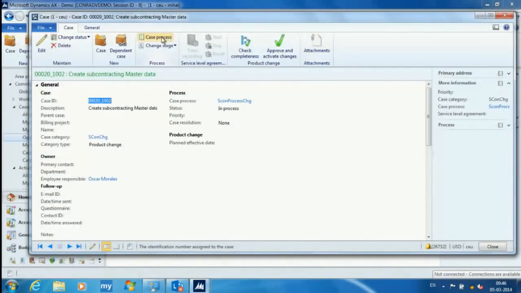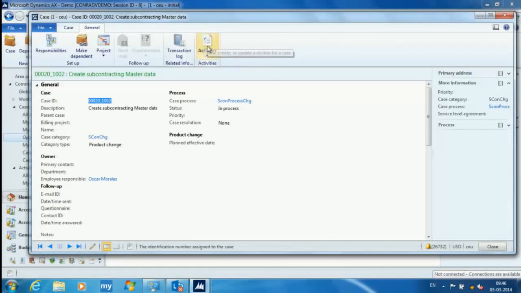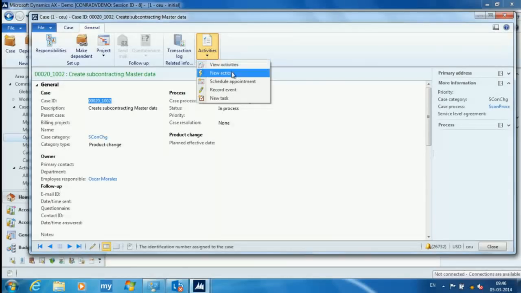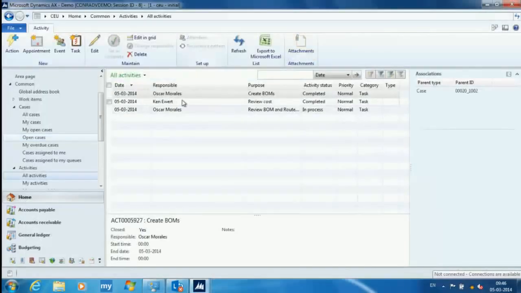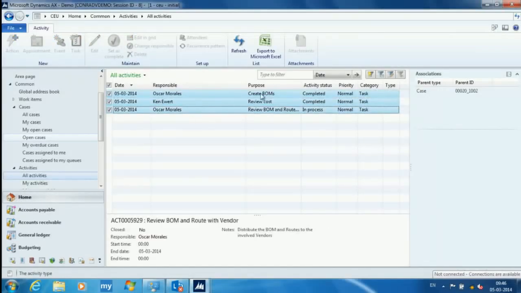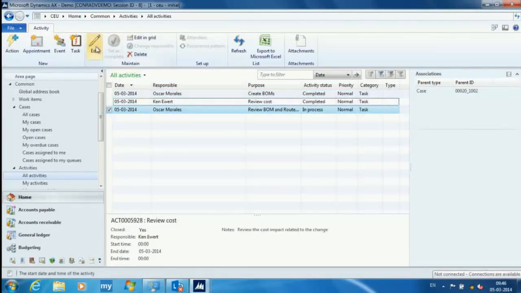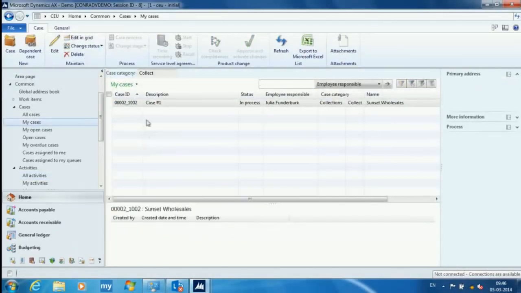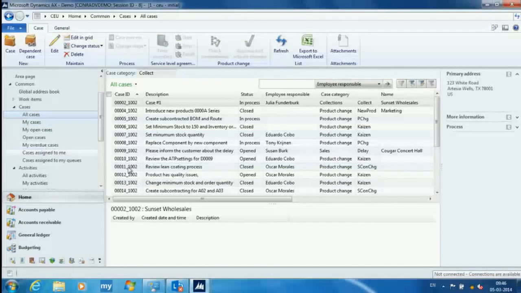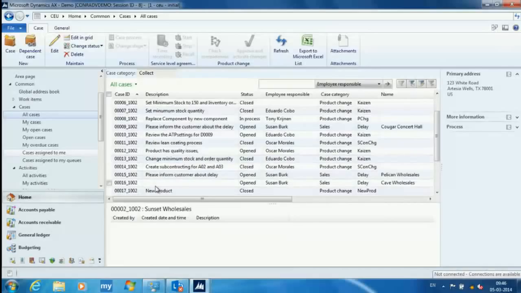The only remaining thing, of course, is that I want to go in and view my activities. And I said, okay, review BOM and route has been done. So I'm setting this as complete as well. Going back to my case.